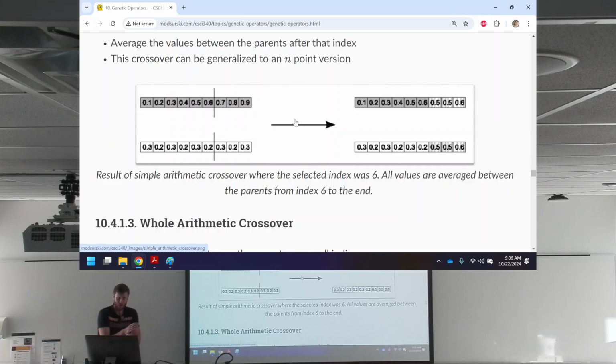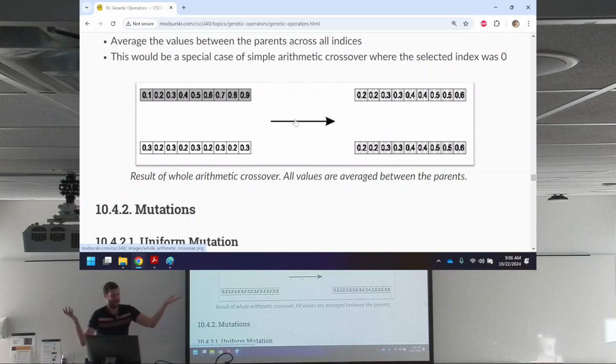We could exchange, do single point crossover or 2-point crossover or n-point crossover. But here we're actually taking the values and averaging them out. What's neat about this is the values end up being the same in the two children. You do the whole thing, whole arithmetic. There you go. Sky's the limit. Have fun.